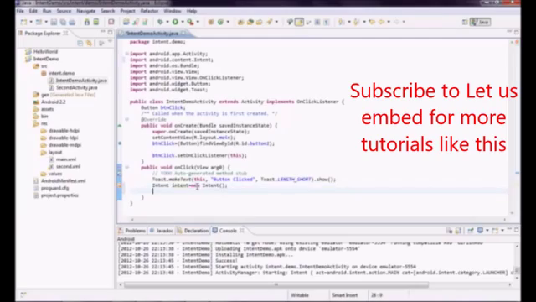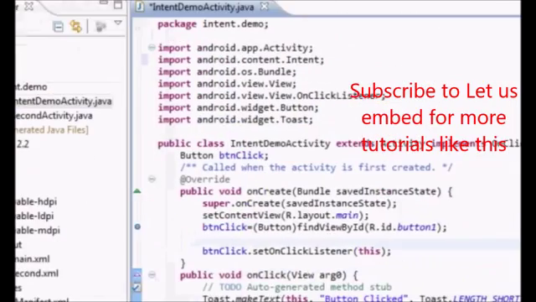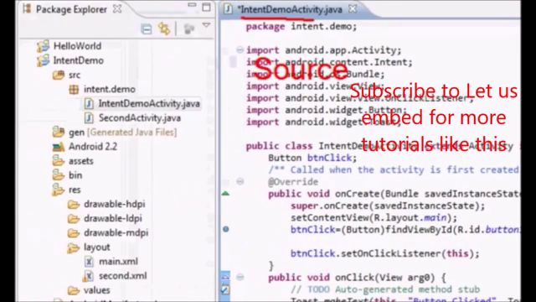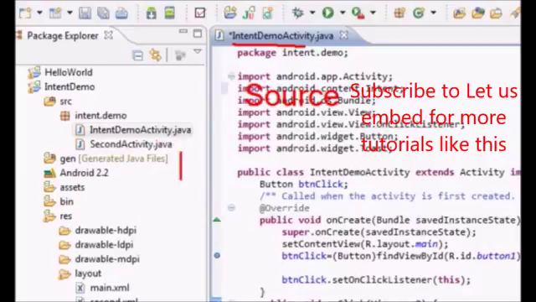And just create an object for this intent, new Intent. Okay, and then what exactly we are going to do is move from this particular activity, that is the source, to the second activity, that is known as the destination.